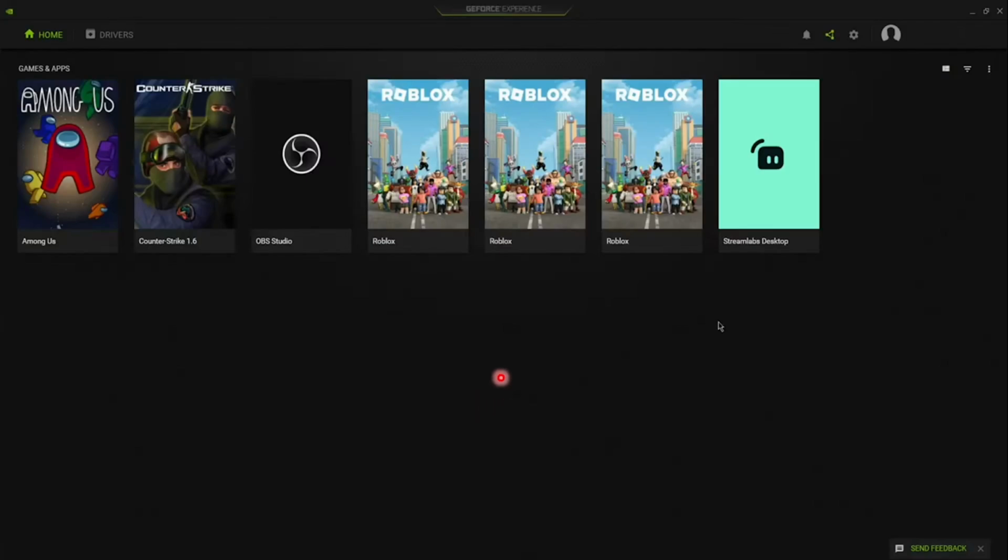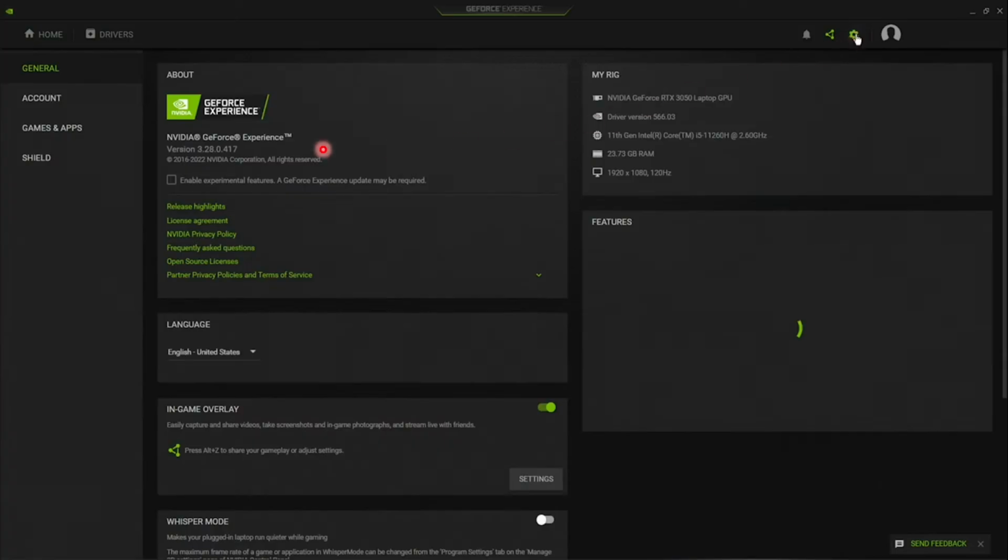Hey guys, in this video I'll show you how to show and display FPS on the NVIDIA app. Now once you launch the NVIDIA app on this interface, come to the top right, click on this gear cog to access your settings. Now here, just make sure in-game overlay is actually toggled on.